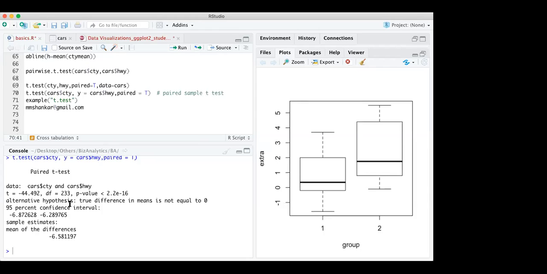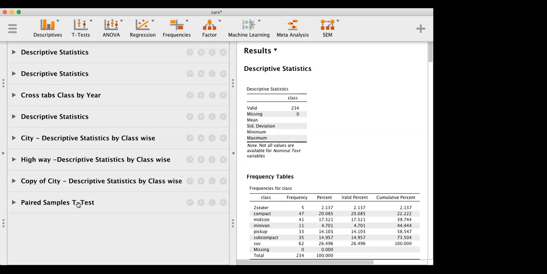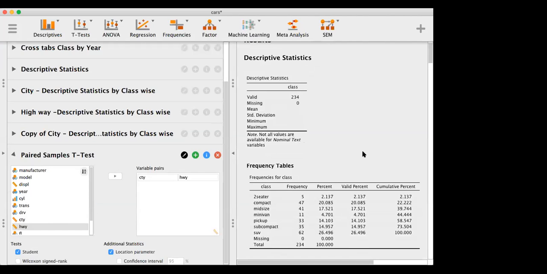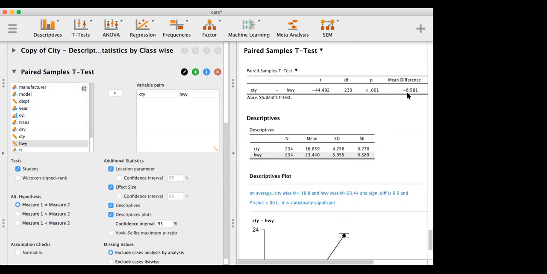If you see this output, you'll get the same mean score. The mean difference I'm getting is 6.58. The same mean difference we got in JASP also. For instance, if I go back to JASP, you can see the paired sample t-test. You can see what the mean difference is here. Same thing. Can you see this? 6.581.